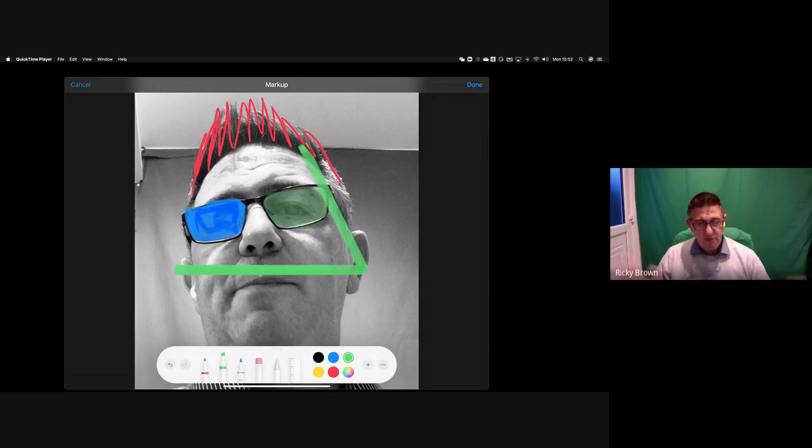So again, just tap the ruler, we can get rid of it. I'm just going to show you a couple more things on here. I'm going to go to the add button at the end.